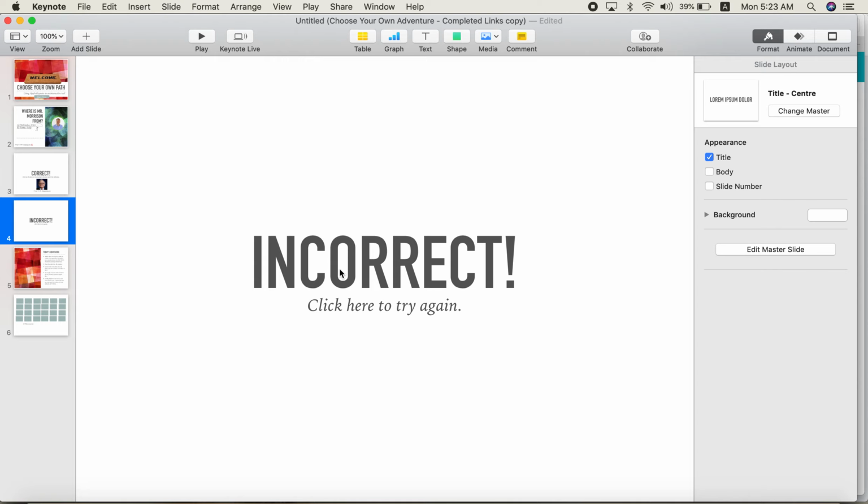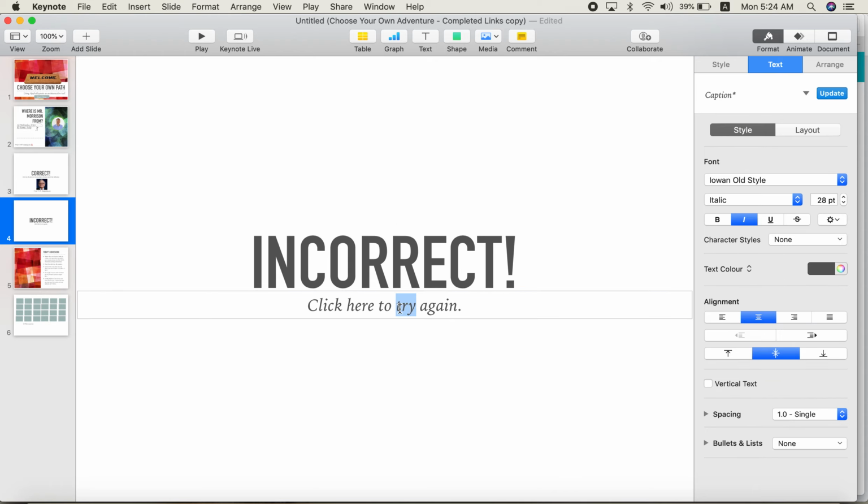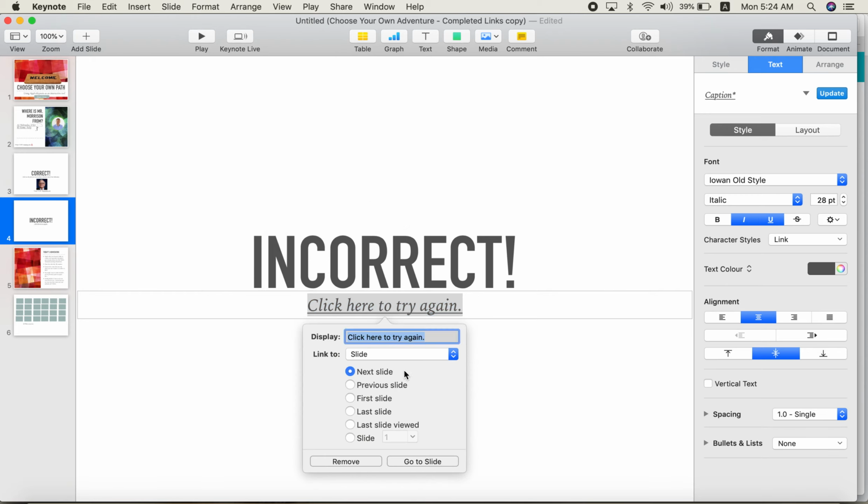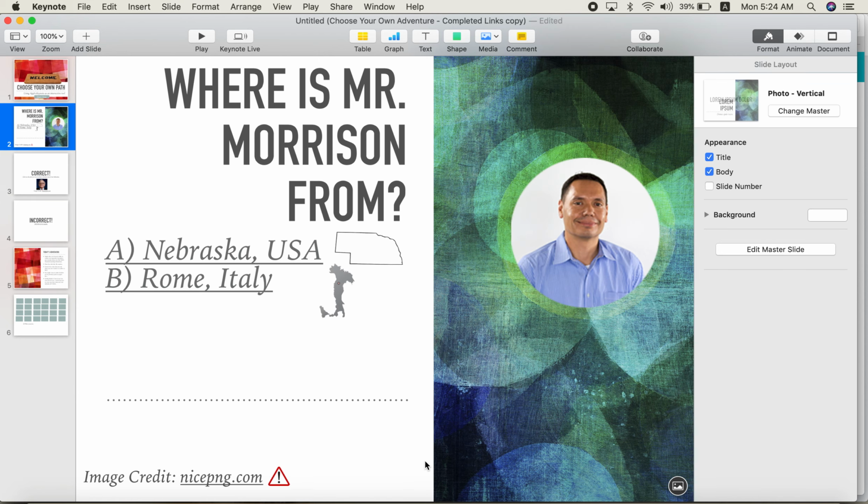This would seem kind of, not mean, but a little bit cold if I say I want to share a little bit about myself and then they just see this screen with no chance to retry. So I should highlight, as you just told me. I'm going to Format, I'm going to Add Link, I'm choosing Slide, and I want to go back to the beginning, not the very beginning, but number 2. Done. Let's try it. Done.